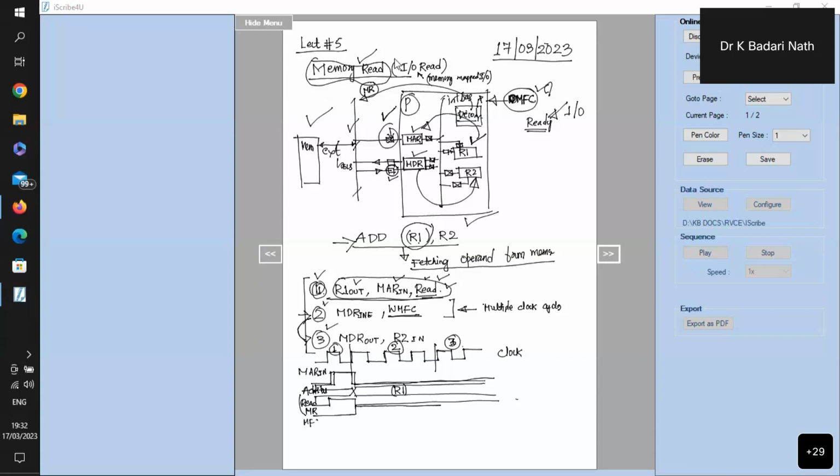So I will write MFC. Assume that after the read is given, it takes around 2 to 3 clock cycles for the memory to put the data. So Memory Function Complete will generate a signal at the end of the 3rd clock cycle, and it will be activated. The moment the memory function signal is generated, it becomes high.